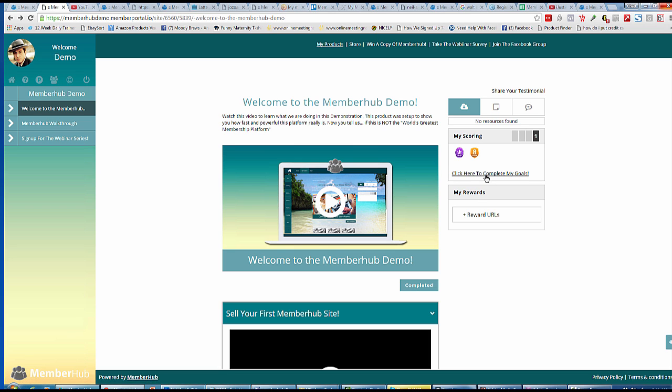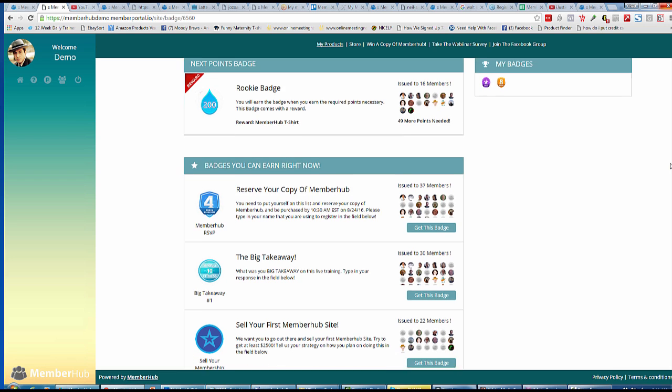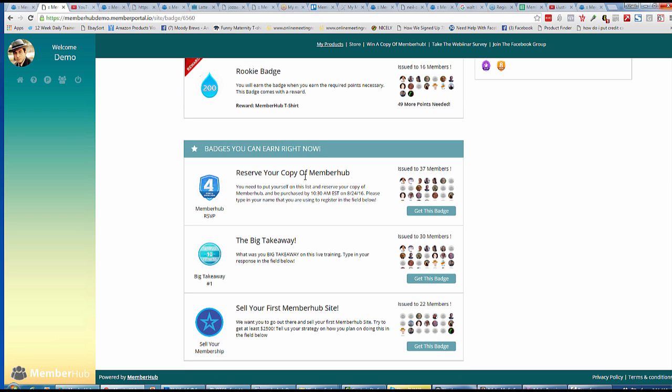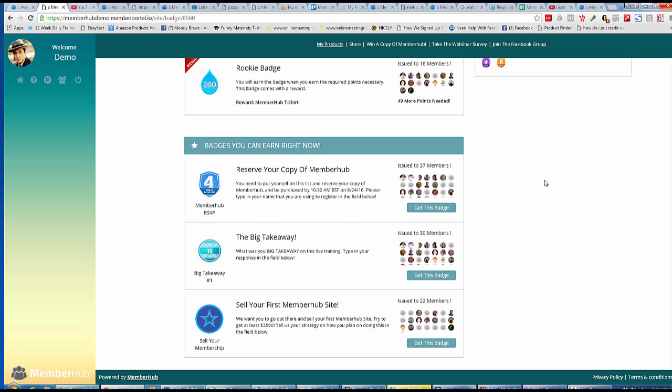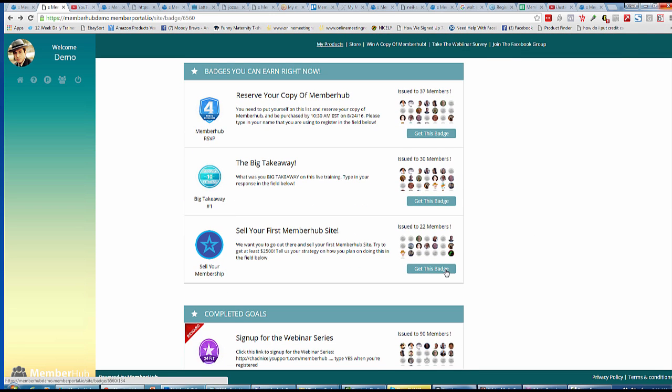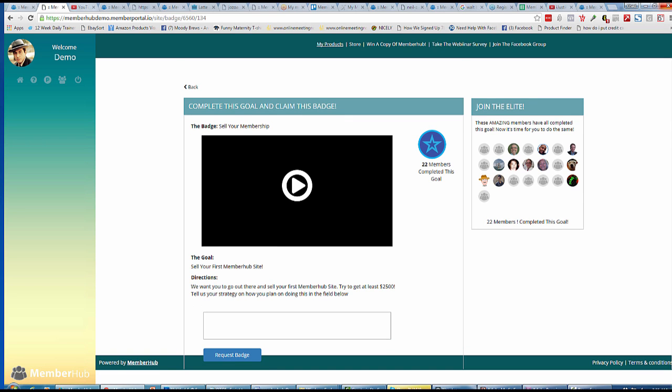And if I click this link here, it's going to show me that I have 49 more points needed before I'm able to receive the rookie badge, and it's already been issued to these 16 members right here. Here's all the badges that I already have, and then here are badges that I can earn right now for doing various tasks. And you can see that it's been issued to 37 members, issued to 30 members, issued to 22 members. So as I'm seeing this as a member, I'm feeling the pressure because everybody's received this badge except me. And if I click on this button that says get this badge, I'm redirected to another page where I have specifics on that exact goal.